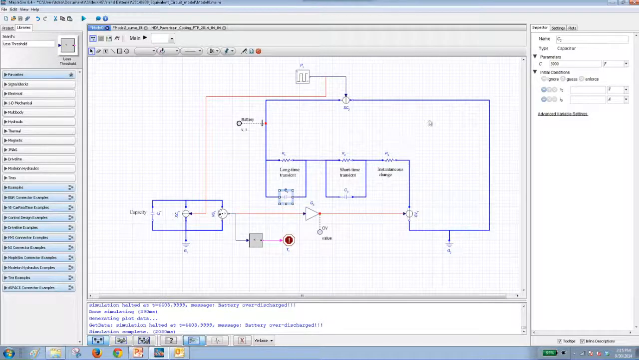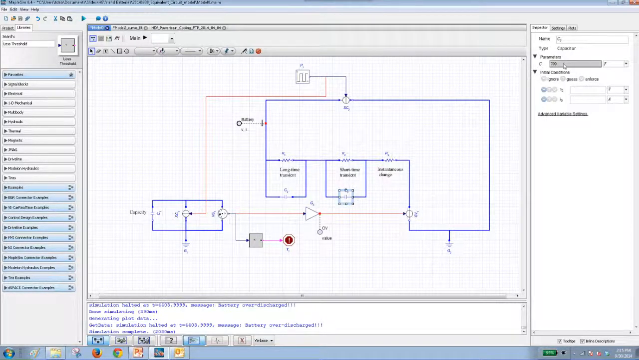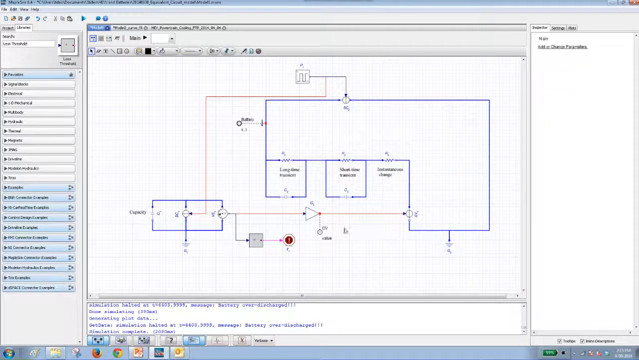The value of the first capacitor is 5,000 farad, and I call it the long time transient because it takes a longer time for it to be completely discharged. And the value for the second capacitor is 700 farad, and I call it a short time transient. Now this is a very simple open circuit battery equivalent circuit model.